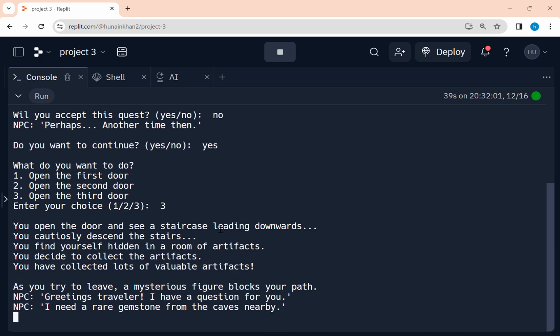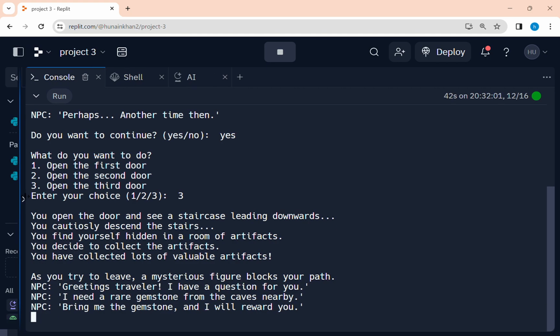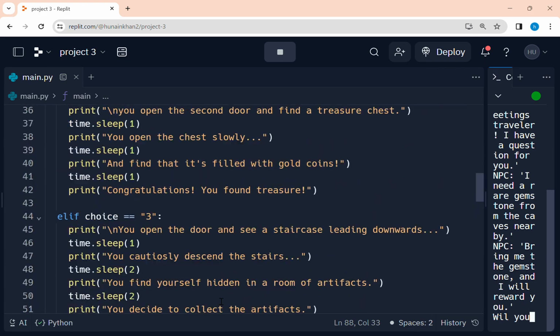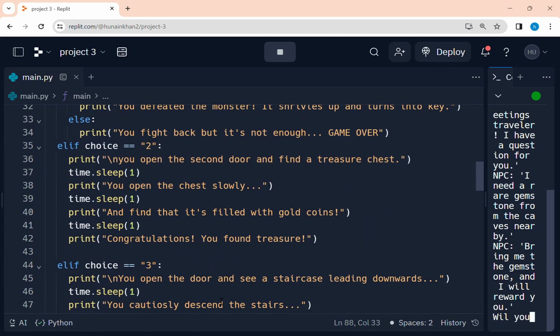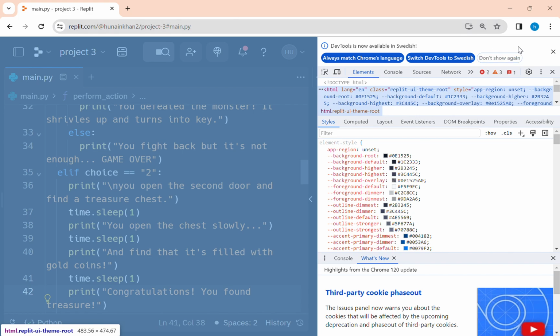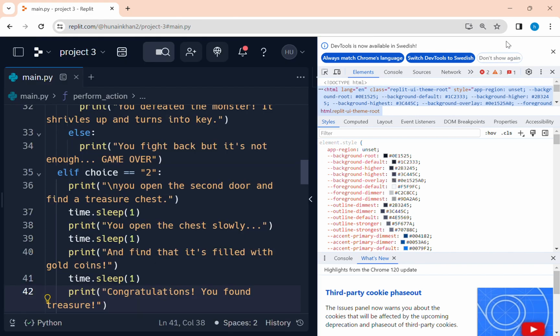So this is basically the smaller structure of an RPG game. You guys can edit this however you want. You can add stuff, take away stuff. It's your project after this. So yeah, see you guys in the next video.